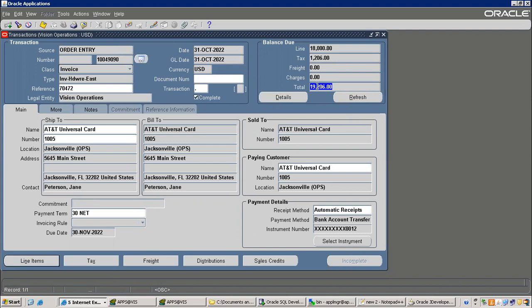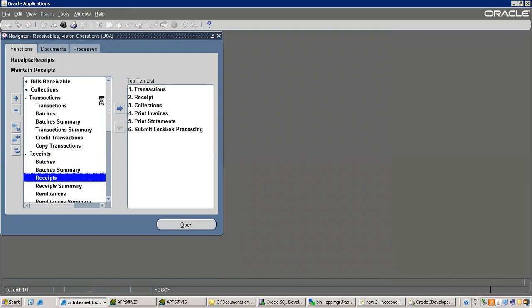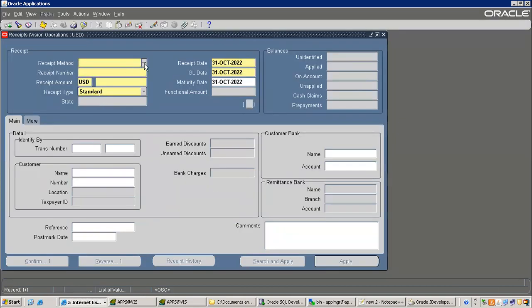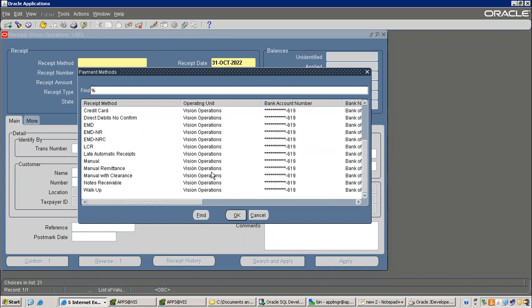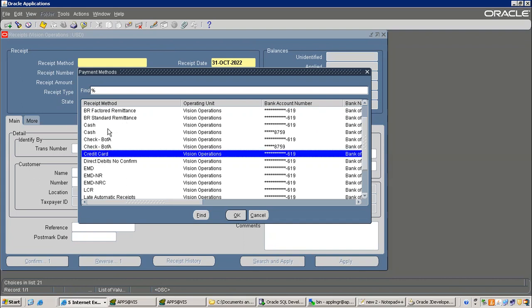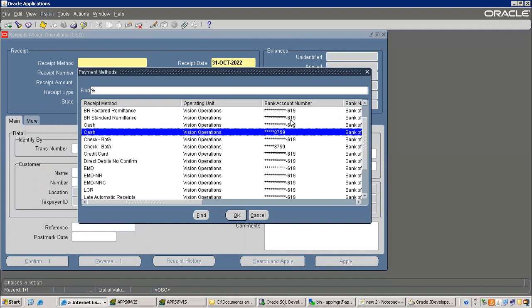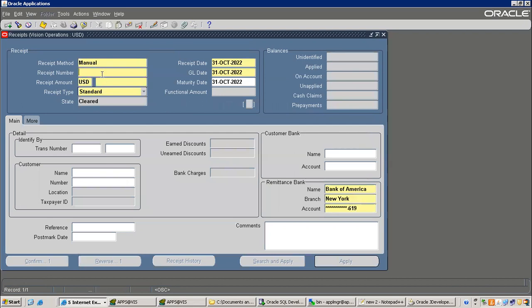So now $10,000 we received from a customer. That is called a receipt here. Receipt means received amount from a customer. The receipt may come through bank or any other sources. You may receive through cash, through bank, through credit card. And there is an AutoLockbox integration also that we will see later. So right now I'm entering manually. Manually we received some amount and we are entering.